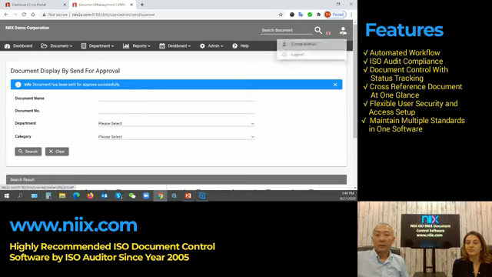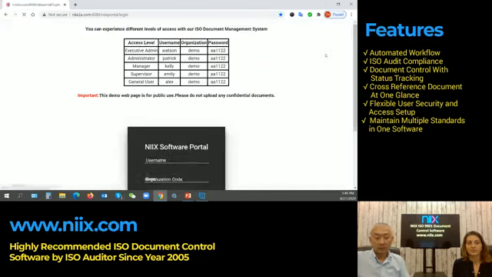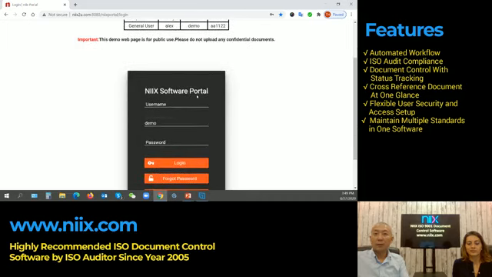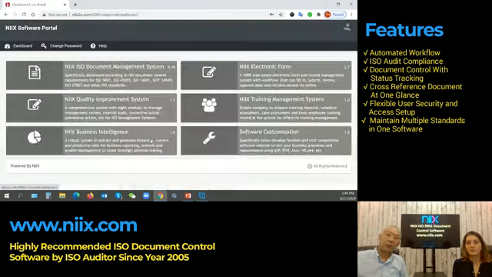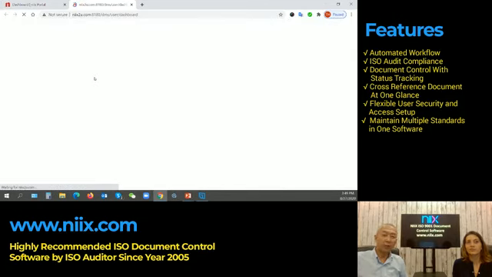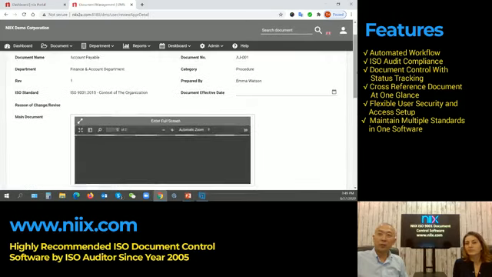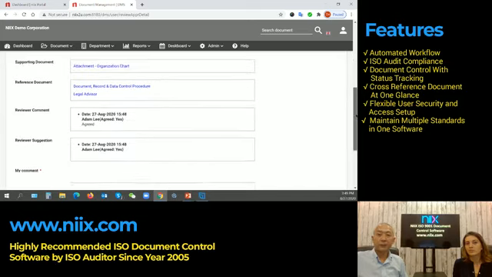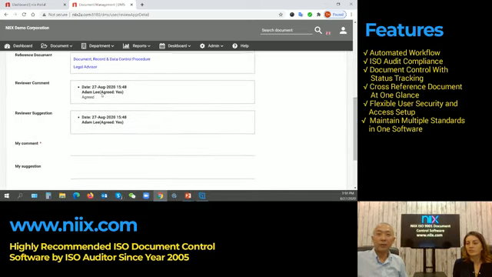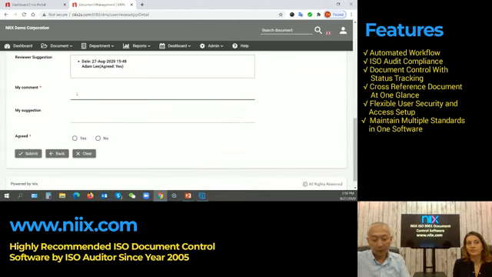So here we will log in as the final approver, who will log into the system, and then he will be able to see the document is pending for approval. When the approver accesses the system, same thing, there is a screen that he is able to enlarge and view, and then the comments given by the reviewers, and here will be the comments. Maybe he says approve.